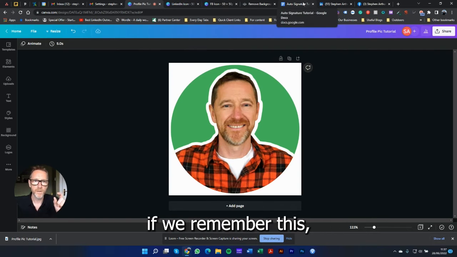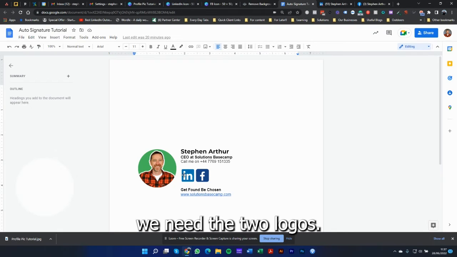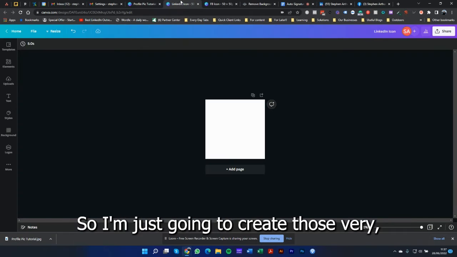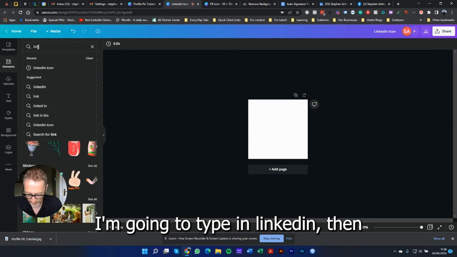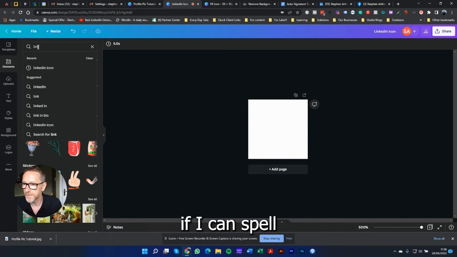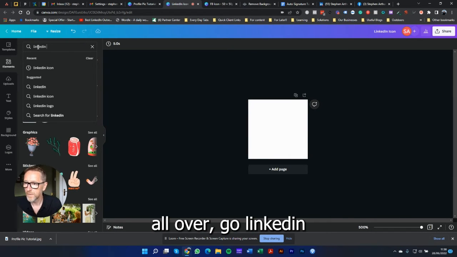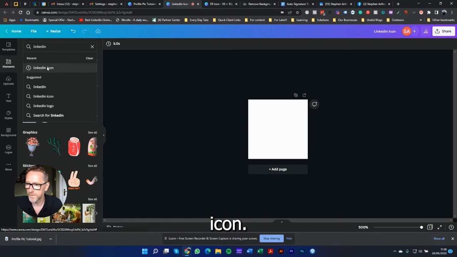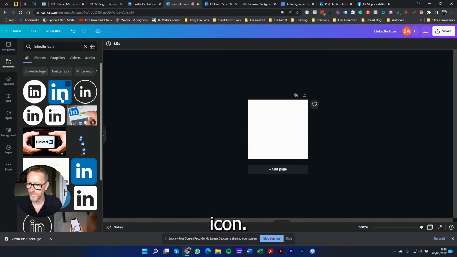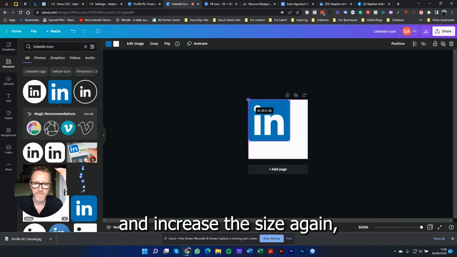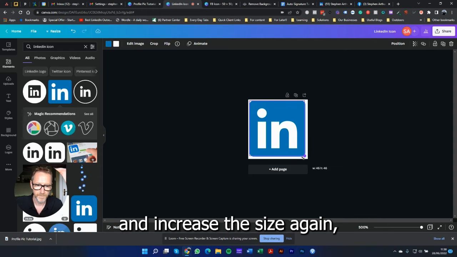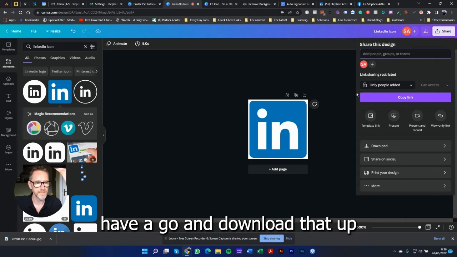We need, if we remember this, we need the two logos, so I'm just going to create those very, very quickly. I'm going to go to Elements, I'm going to type in LinkedIn, if I can spell, oh, there we go, LinkedIn icon. There's one, we'll just go for that one. And increase the size again. There we go, and I'll download that.